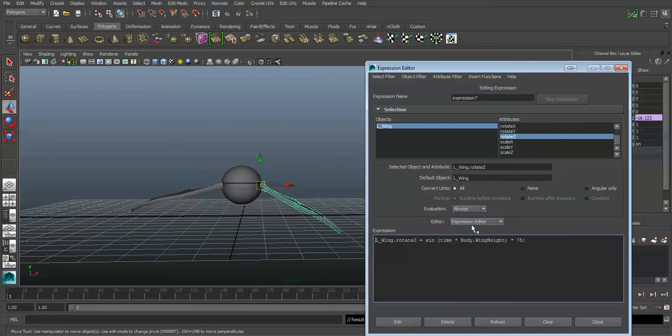Let's talk about time for a second. Time, the word time, is a predefined variable in Maya that updates as the animation plays. So it contains the elapsed number of seconds from the first frame to the current frame. And that comes into play when you have something other than the standard 24 frames per second, and you want to find out exactly when in an animation something will happen.